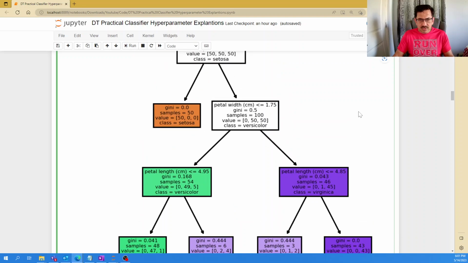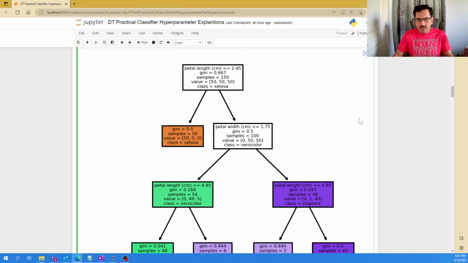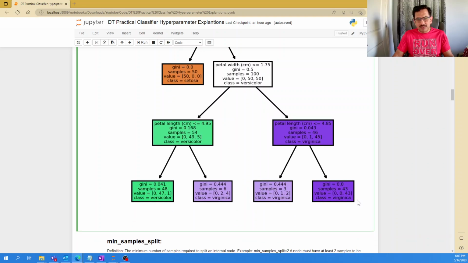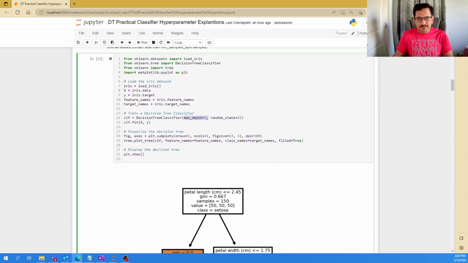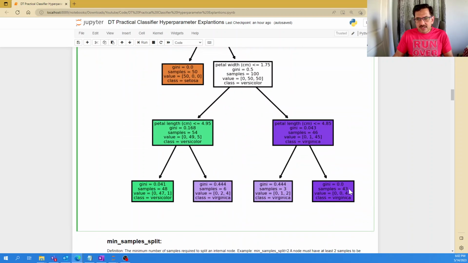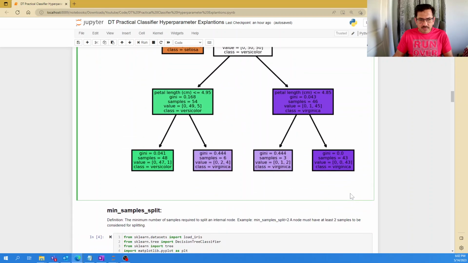So if I try to minimize this, it goes 1, 0, 1, 2, and 3. Make sense? It's starting from the 0th level. Okay. So max depth equal to 3 works this way.